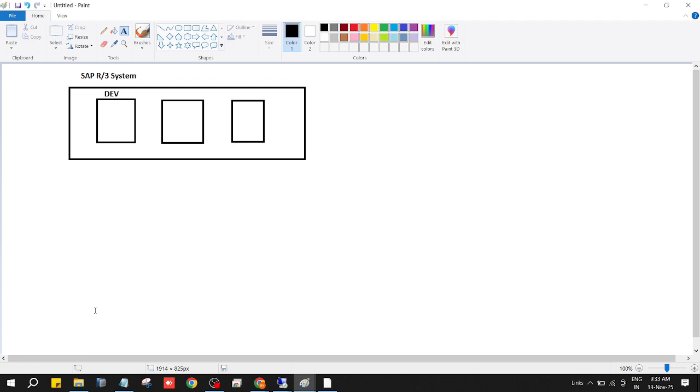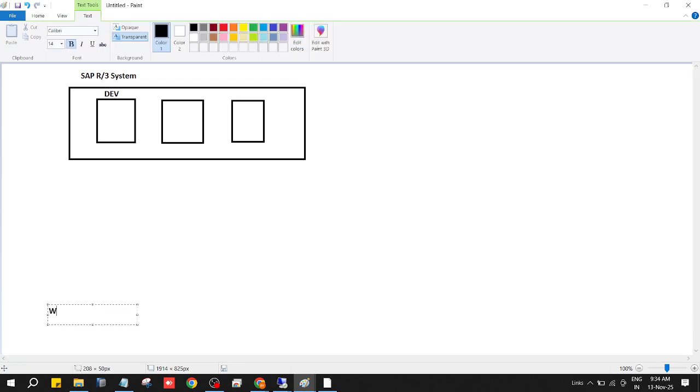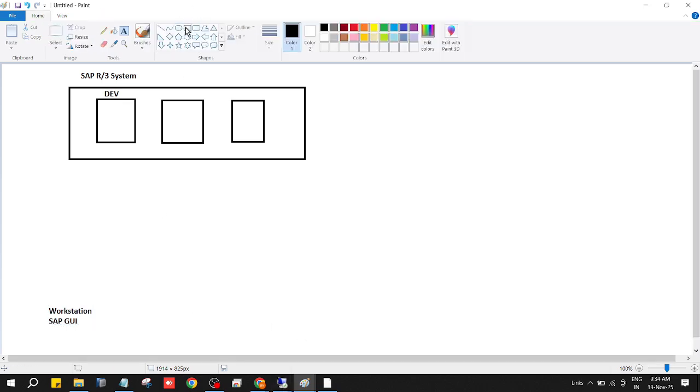So this is your workstation, where you have the SAP GUI. Using this SAP GUI on your laptop or desktop, you want to connect. How do you connect? The server is there by default, a remote server. Now we will connect this way.